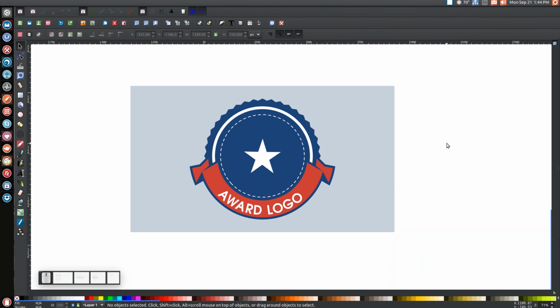So in today's tutorial, I'm going to use Inkscape version 0.91 to show you how you can create an award badge similar to what you see here on my screen, utilizing a circular shaped ribbon along with text that follows form. So I'm going to go ahead and open up a new document and we'll get started.